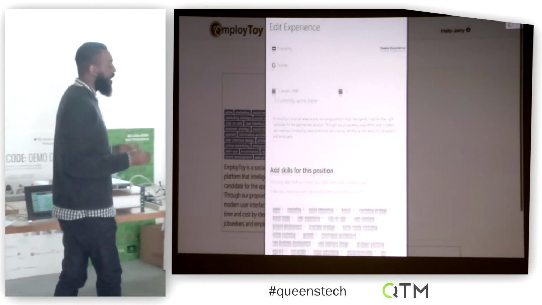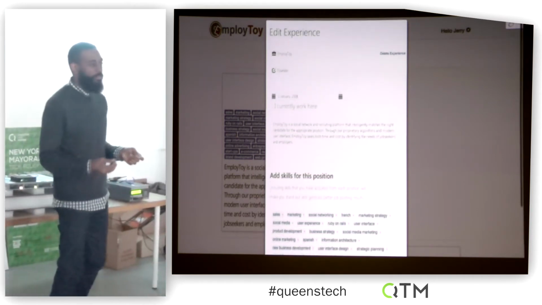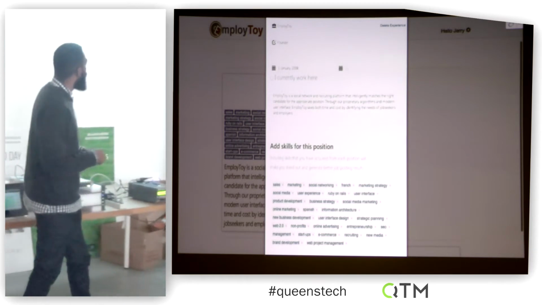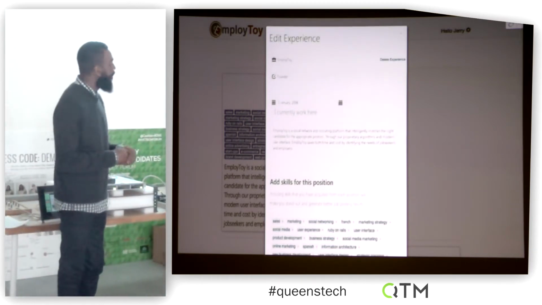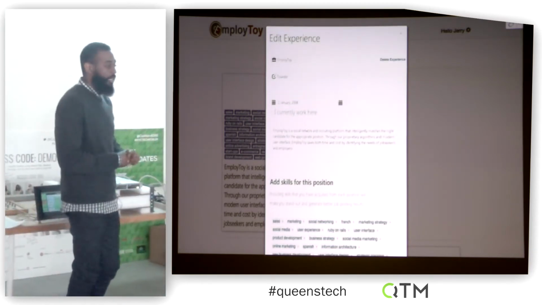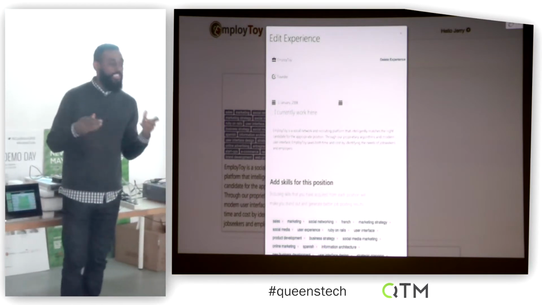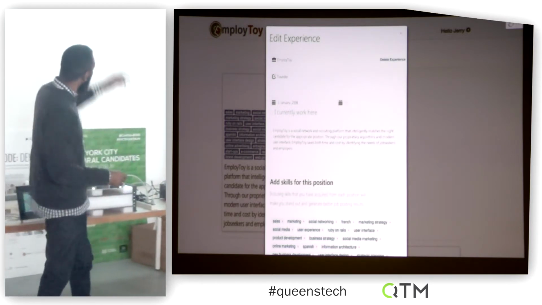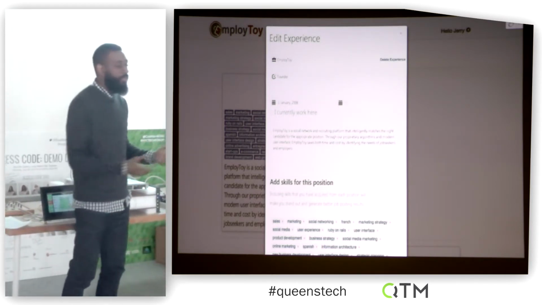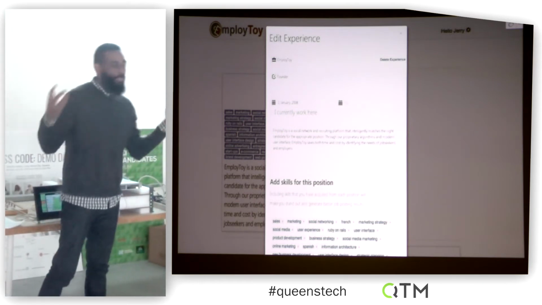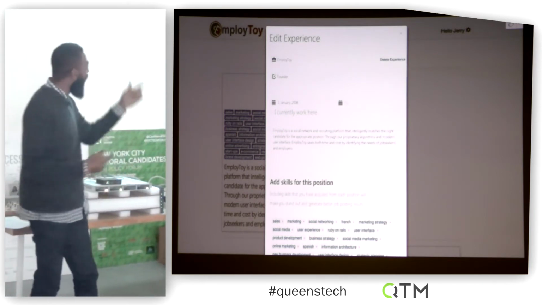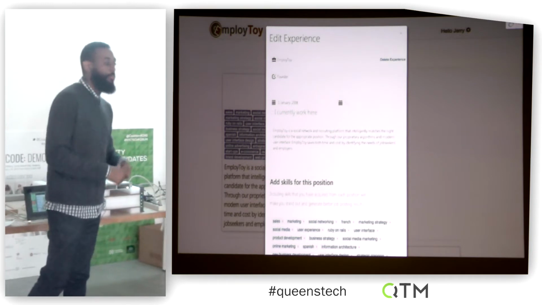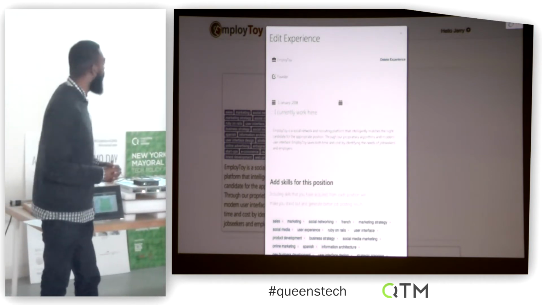Each skill boosts up your profile. The reason is that if you add a skill to this position, it'll help us understand how much experience you've had as a CTO. So as many skills as you can remember, you can add them and it'll start populating more jobs into your feed.